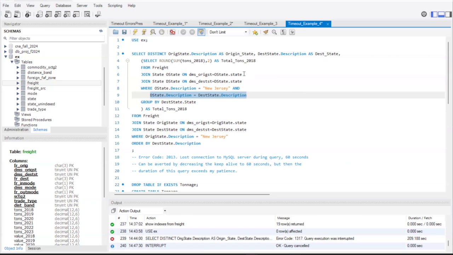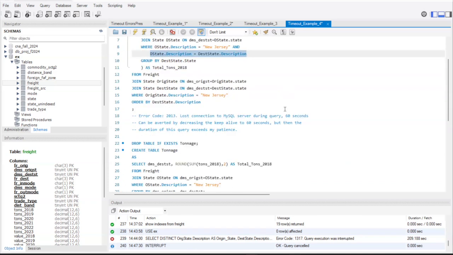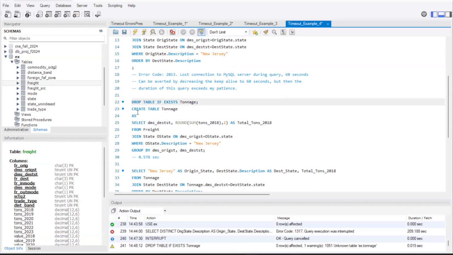would certainly help is I could take the subquery and create a table. So if we go down here, I'm going to create a table tonnage, which is basically the text of the subquery with the following revisions. I'm no longer going to refer to the outer query. I'm simply going to calculate these sums for every destination of a destination state with an origin of New Jersey. So I do that. It takes roughly 0.6 seconds.